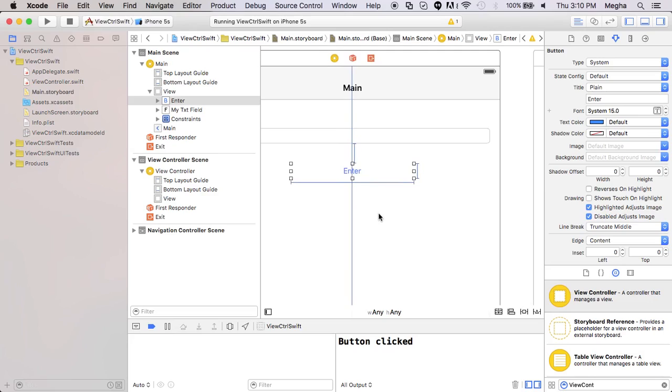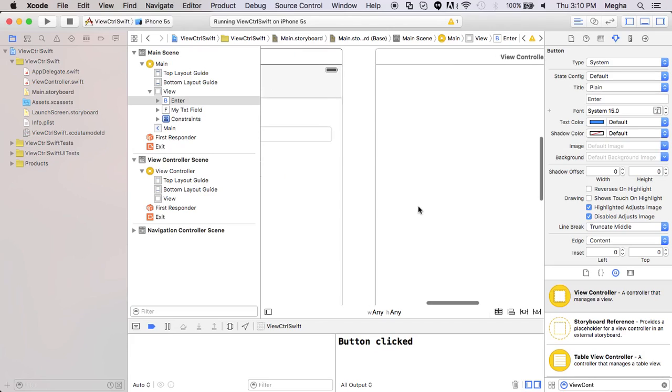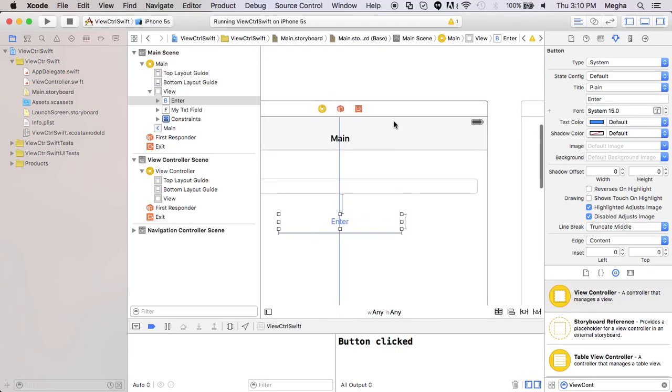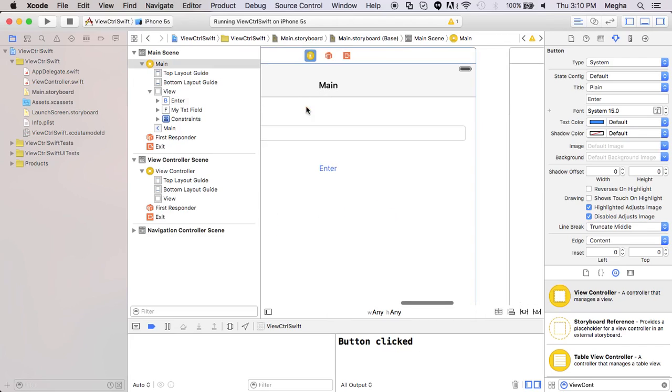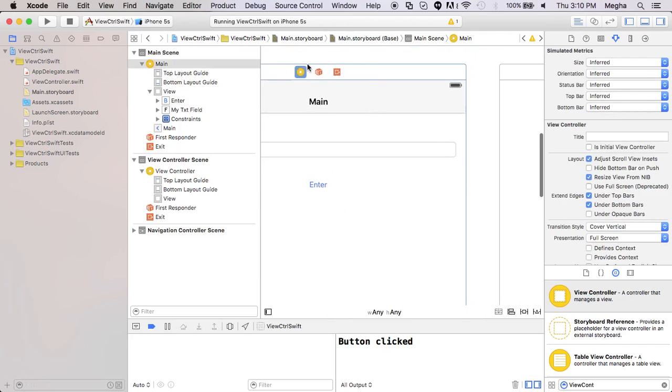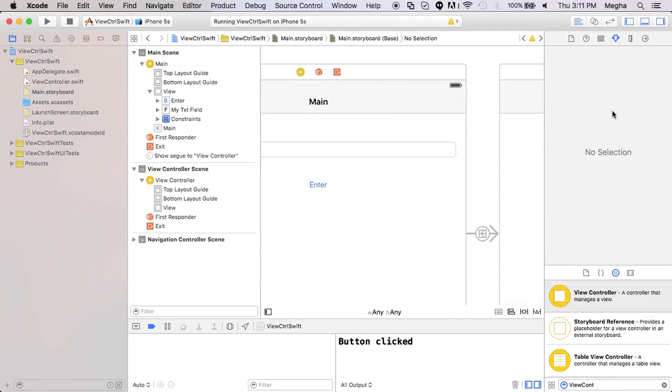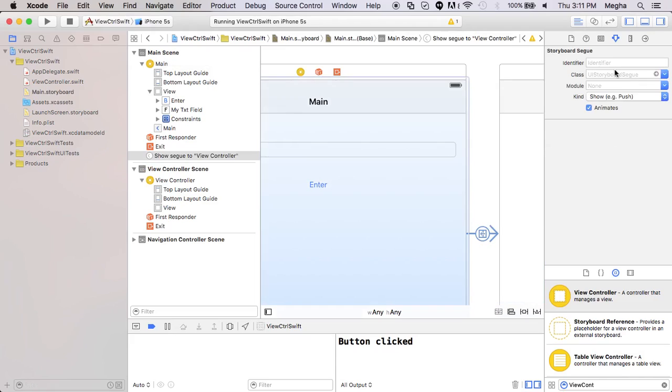Let's put an alert box. When the user clicks on OK, we'll take the user to this view controller, or if the user cancels, we don't do anything. So to make that, probably I may need a manual segue. So let me add a manual segue. For a manual segue, the identifier is compulsory. So say OK segue, something like that.